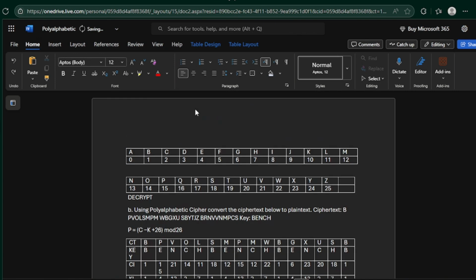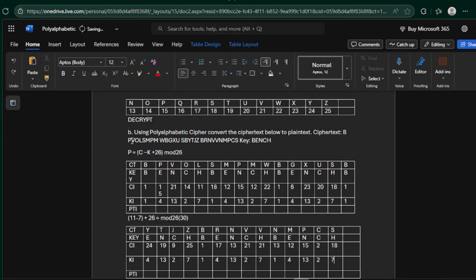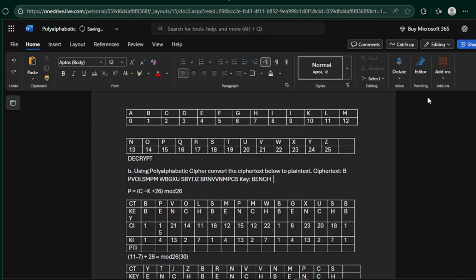Okay, so now that we've been able to go through our encryption, we are going to decrypt today. I'm going to decrypt something from the past question, right? Yes, I saw this BPV, fairly an amount of gibberish, right? With our key BENCH. You understand? Yes. So this is how we are going to go about it.